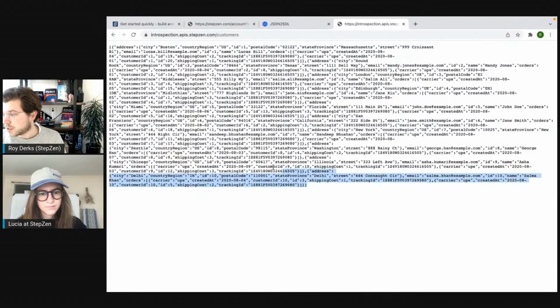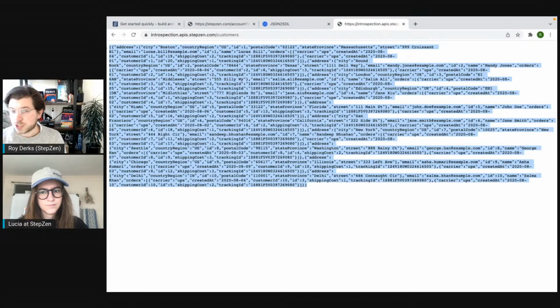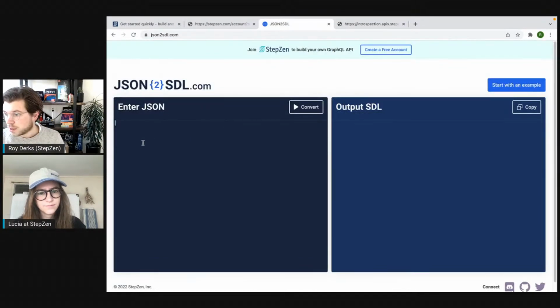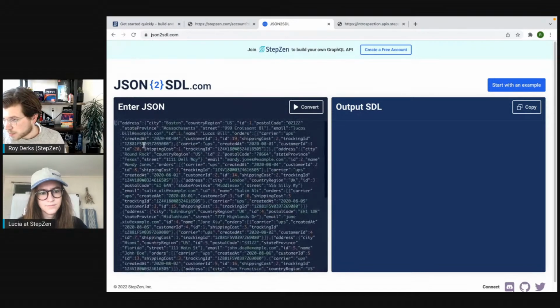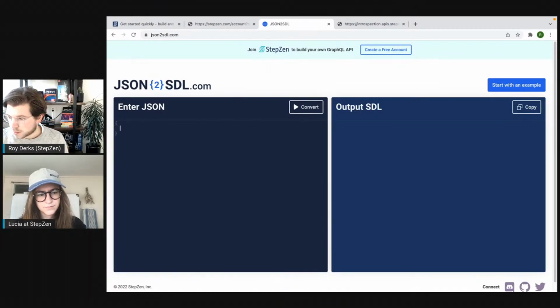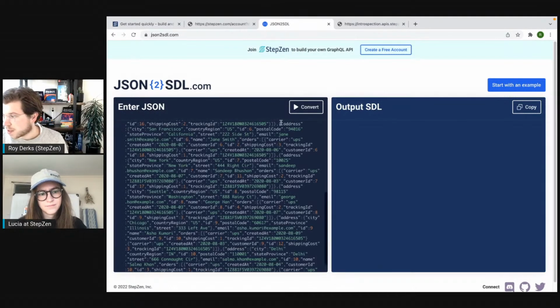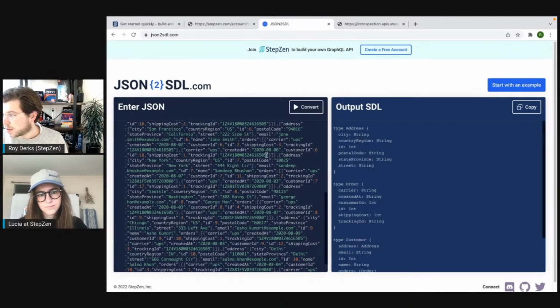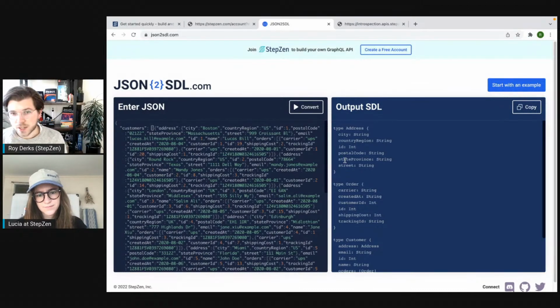This would be JSON. If you want to turn this REST API into a GraphQL API, the only thing you need to do is put it in here and do it like this. Here we are looking for customers. And then you see, like this, it automatically generates the SDL for you.